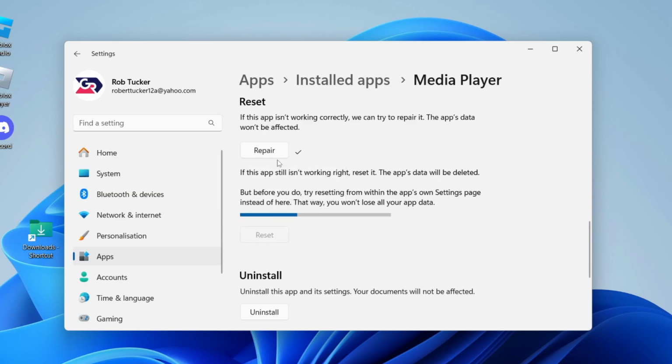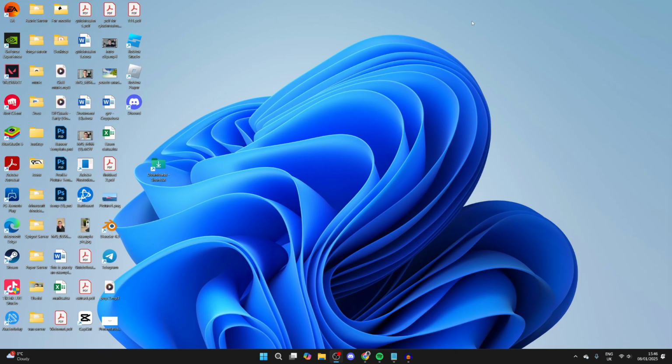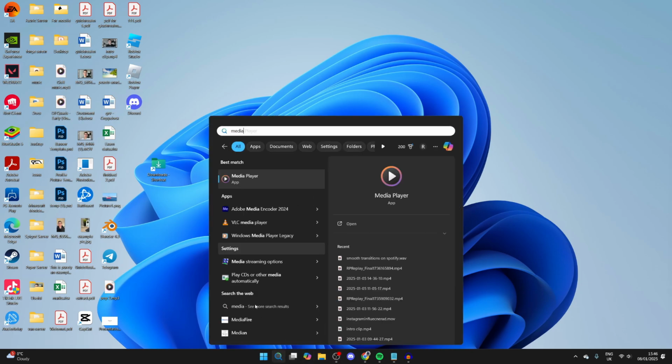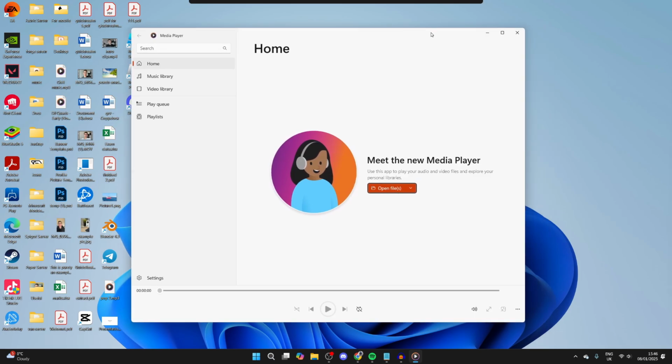Confirm your decision. You are going to be deleting all the data, but that'll be fine. Now once it's finished, you can go and close out of it and go and see if the problem is now solved. So you can click on search and then go and type it in, and hopefully now it's going to be working and the problems you were having with it are now fixed.